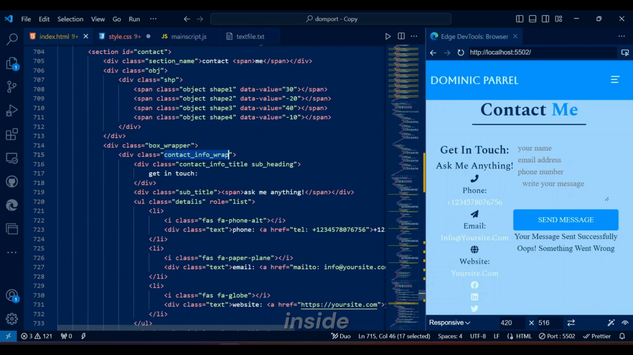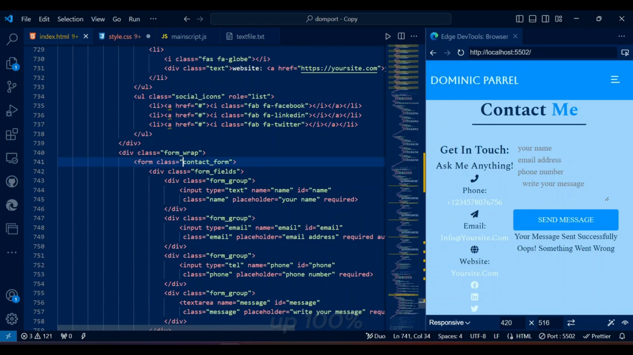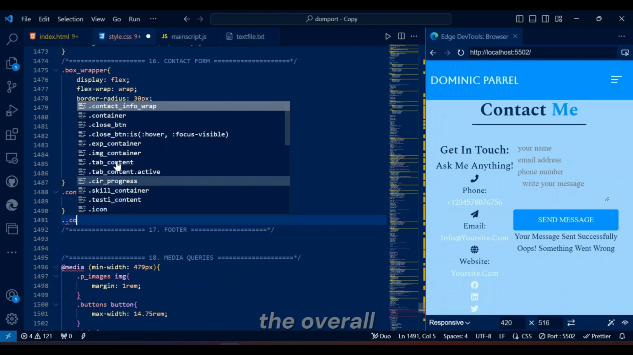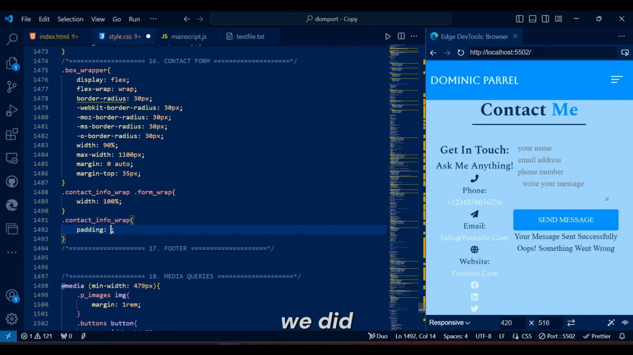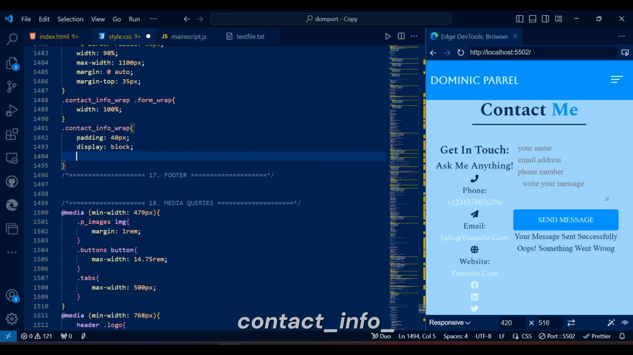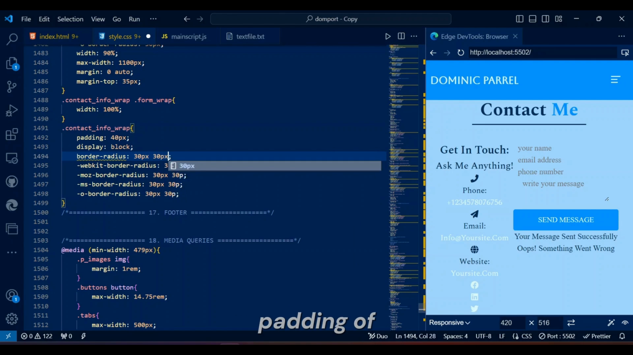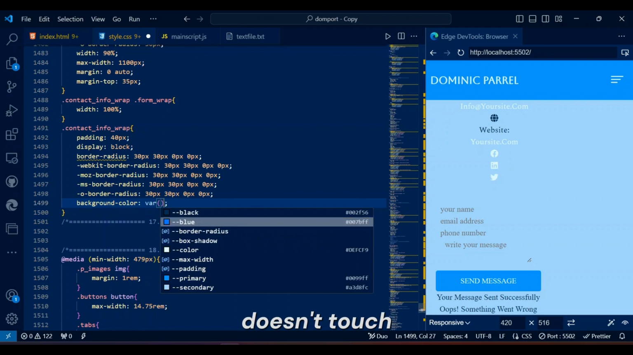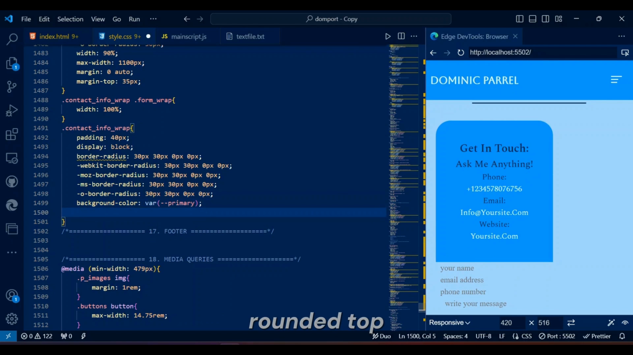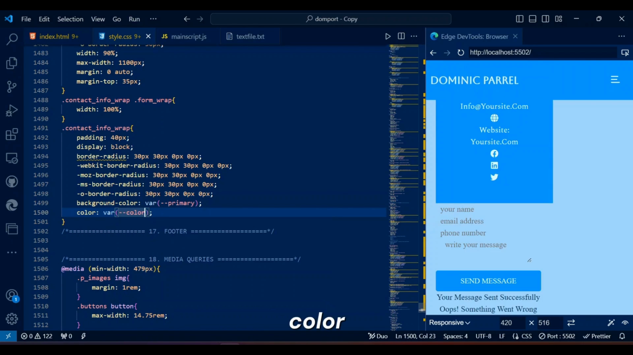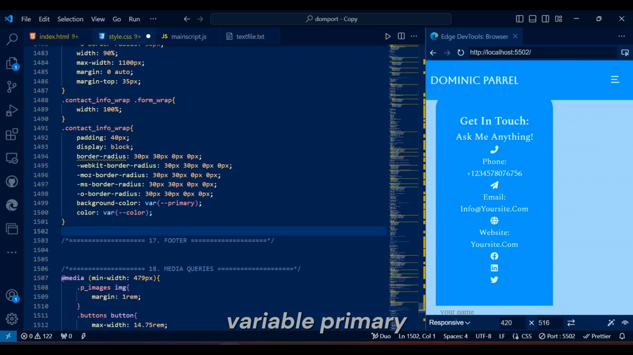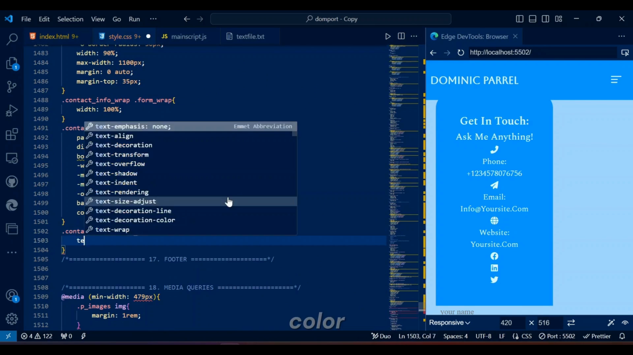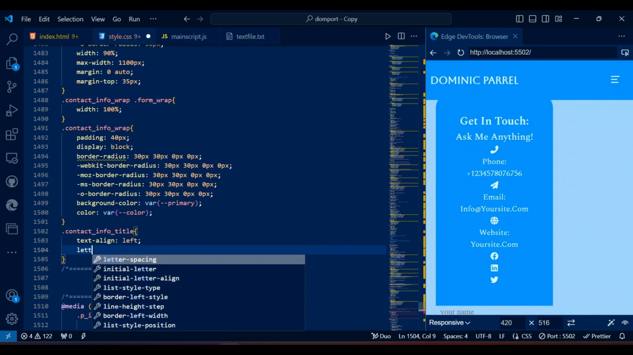The form wrap inside contact info wrap takes up 100% of the available width, keeping it proportionate to the overall layout. And that's all that we did here for now. Contact info wrap container itself has padding of 40 pixels, ensuring that the contact info content doesn't touch the edges. It has rounded top corners with the background color defined by a CSS variable primary. The text color is also inherited from a CSS variable color. The display here is block.